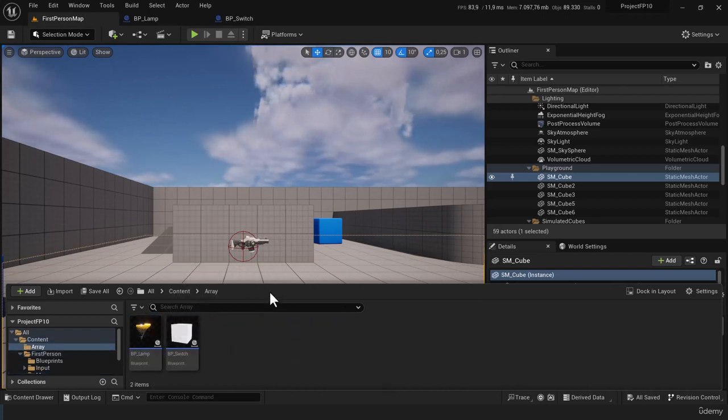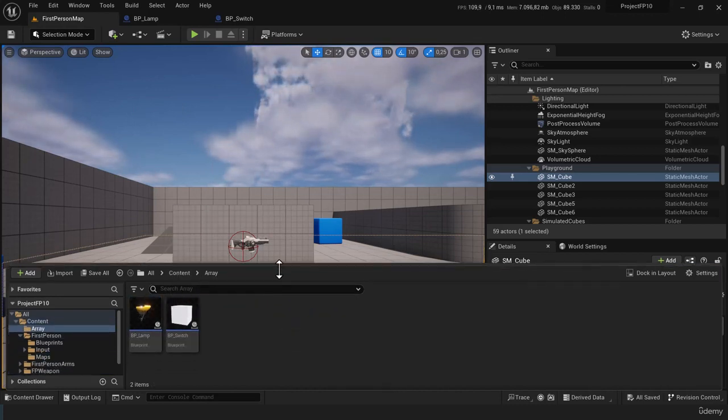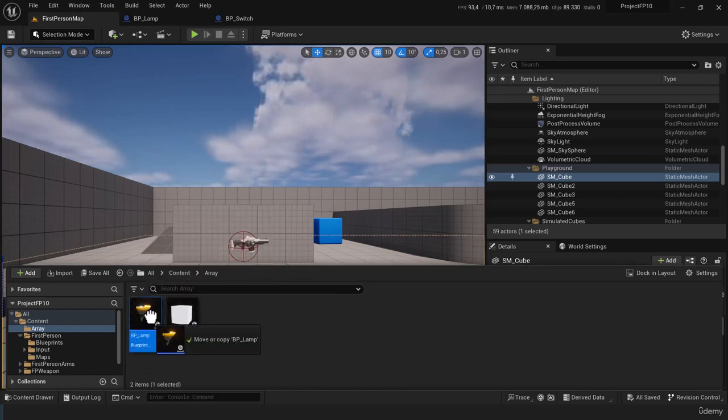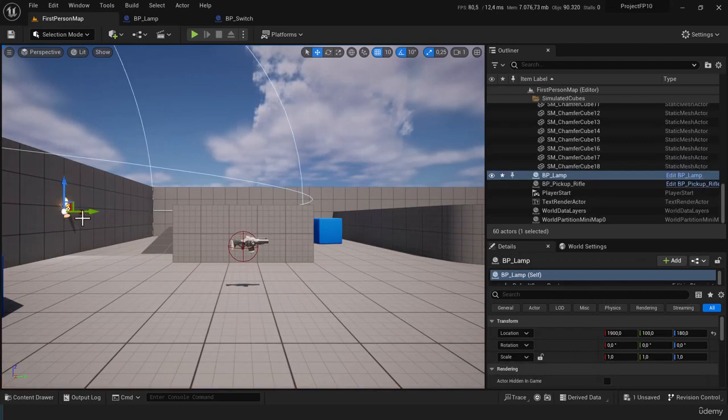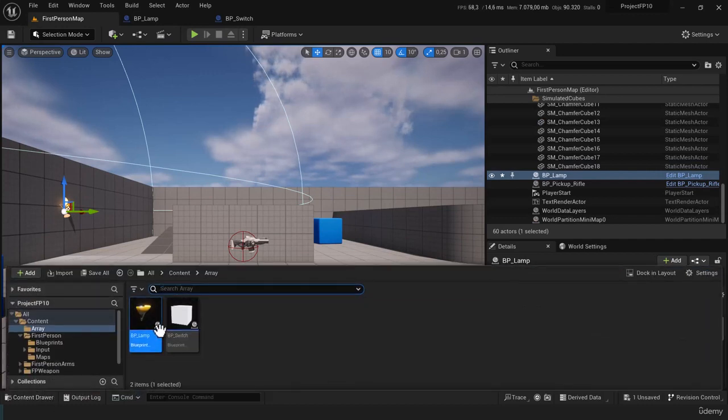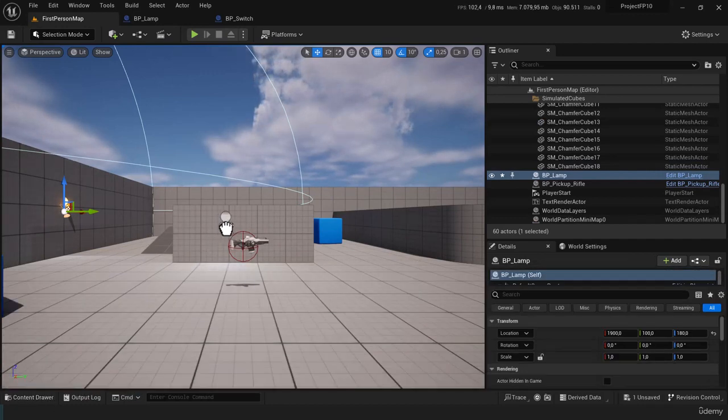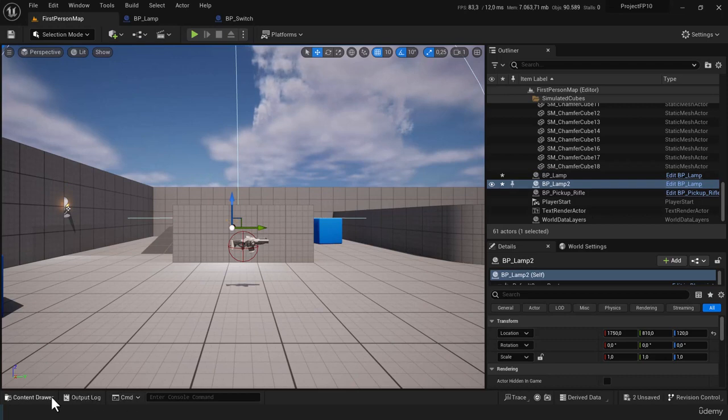Going back to where my blueprint classes are, I want to place my lamp first. I want to place one lamp on the wall here, and one here. Another one I want to place it here.